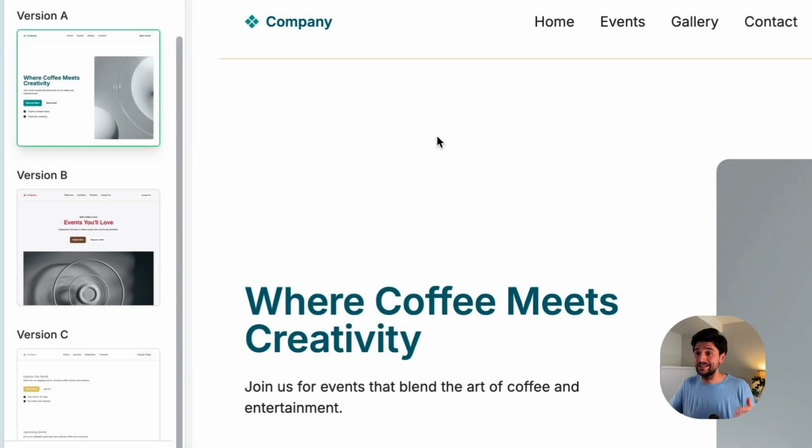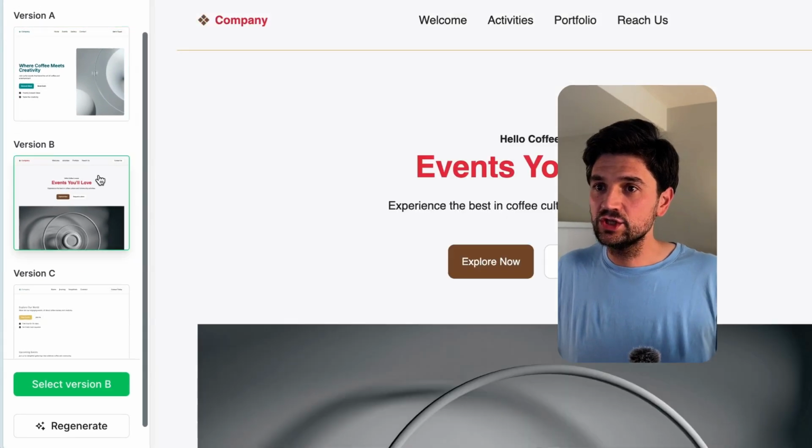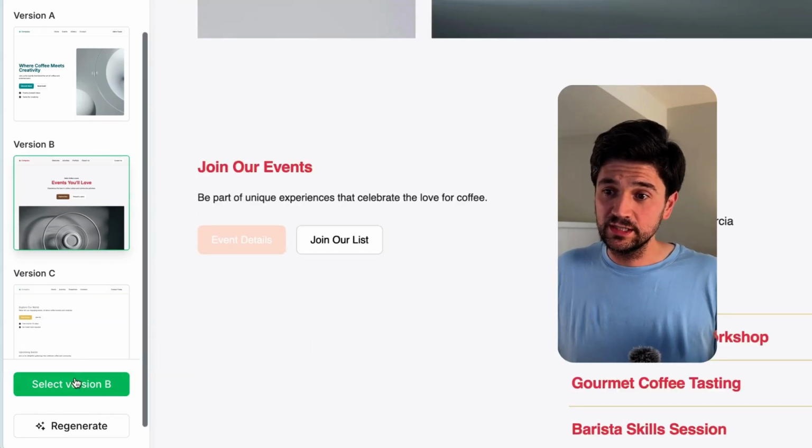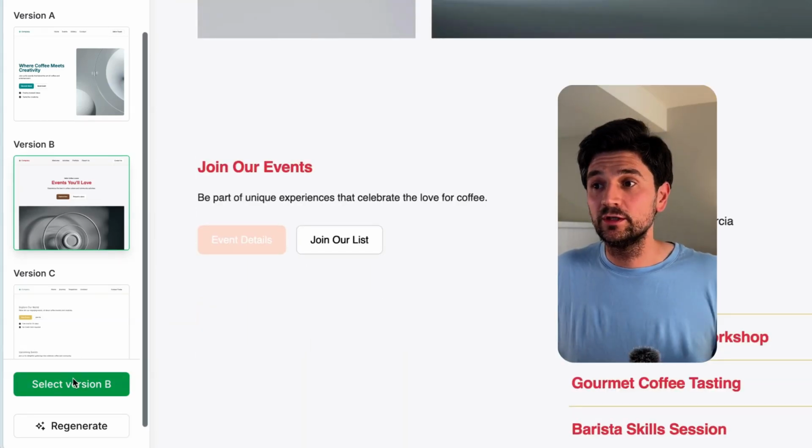I quite like that there's 3 versions presented to you and then you can pick one. I think version B is my favorite one. Definitely. So I'll just select this one and carry on.